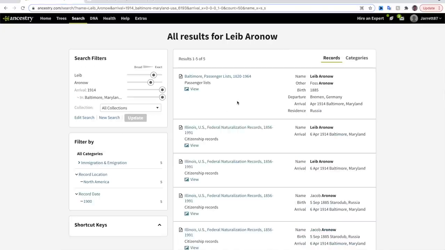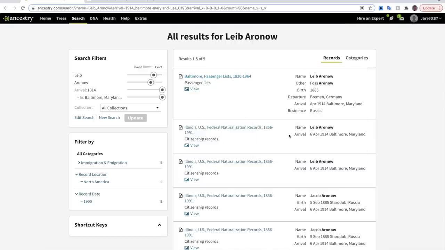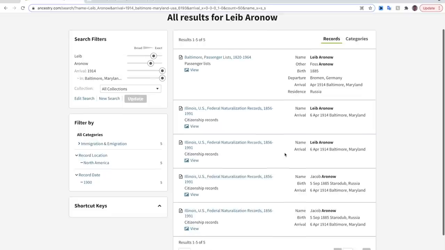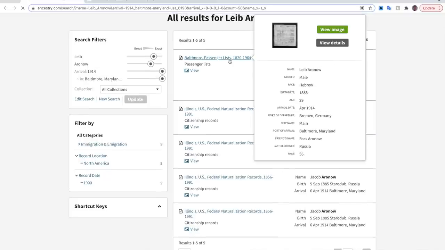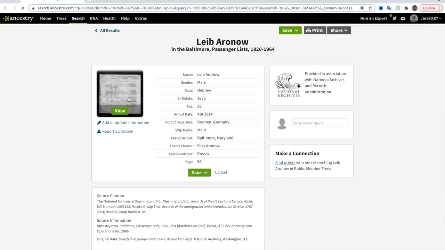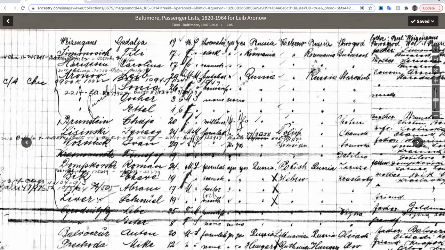And boom, what do you see? Lieb Aronow, April 2, 1914. We look at this and we see the ship Maine. We got it. But when you look down below, you also see the naturalization records are coming up, what we were just looking at. But now we have the main thing that we're looking for. And now we're going to get some really good information. So when we pull this information up, we're going to zoom in.